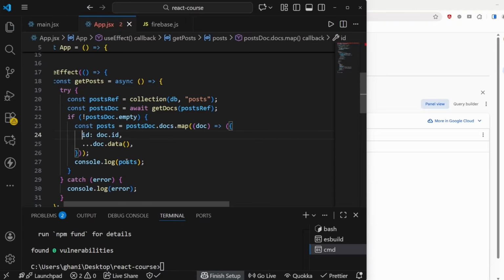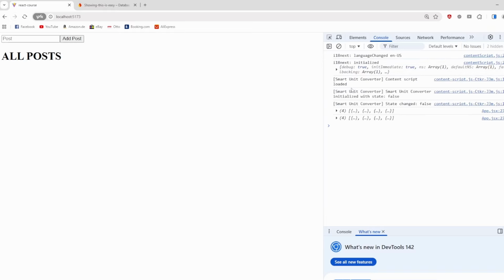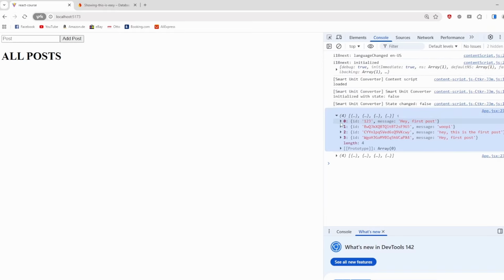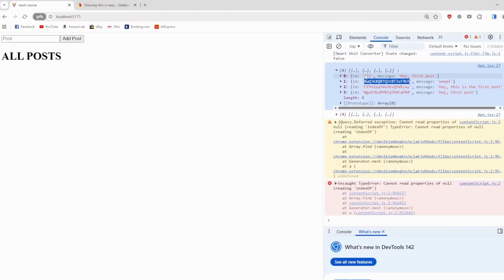And now we are going to console log posts again. Let's take a look. Let's reload the page. And as you can see, we're getting this object that now includes the ID. And this ID right here, for example, is in fact the ID that we stored inside of Firebase. And this ID is also the ID that we stored right here.